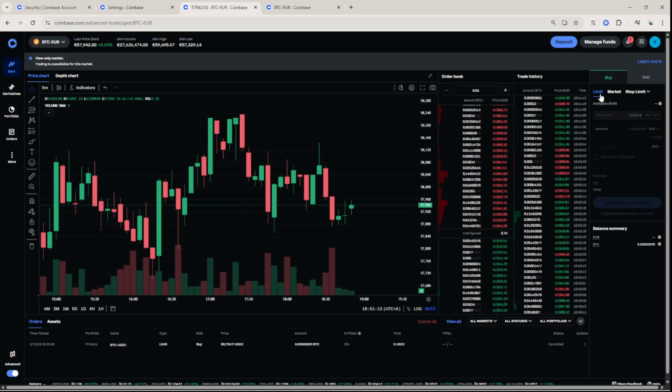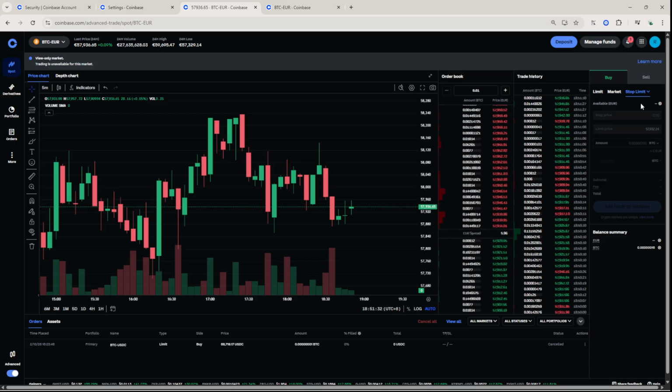A market order executes instantly at the current price. Great when speed matters. A limit order lets you set the exact price you want to buy or sell, perfect for strategic entries and exits. A stop order can automatically sell if price drops to your chosen level, helping you protect profits or cap losses.